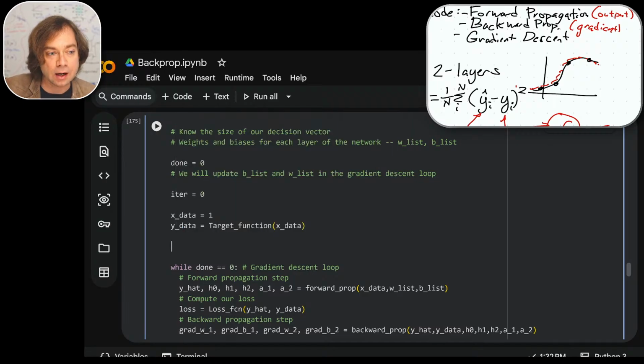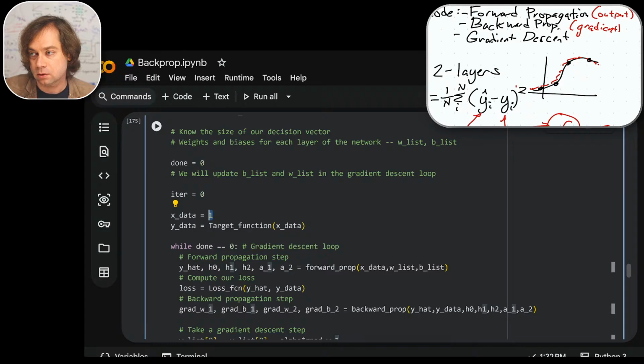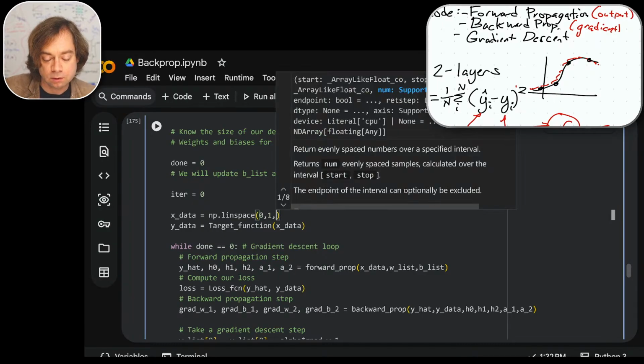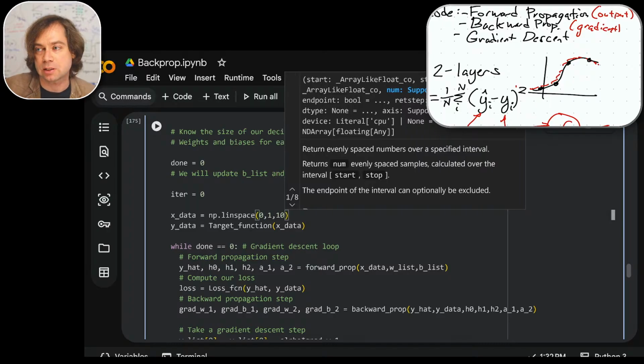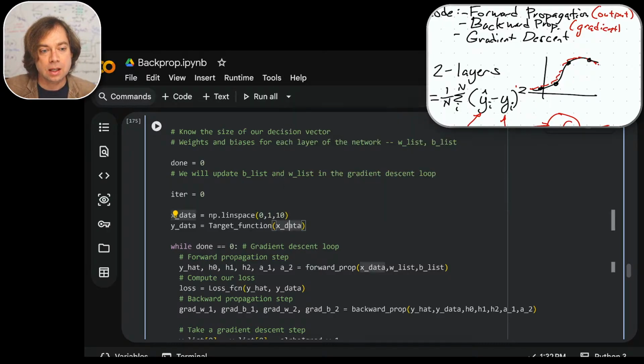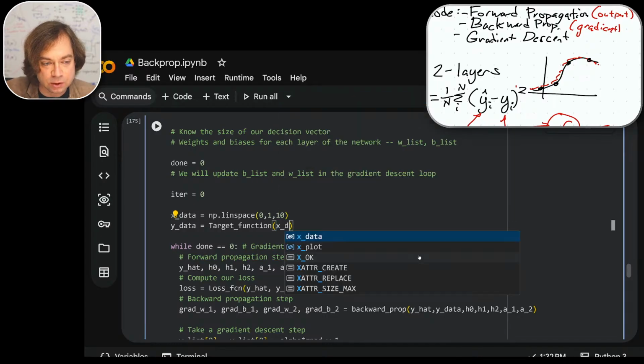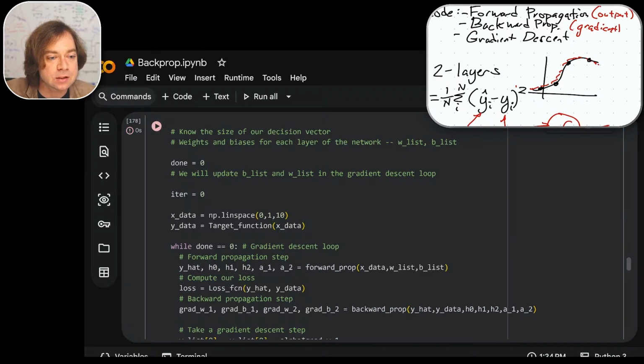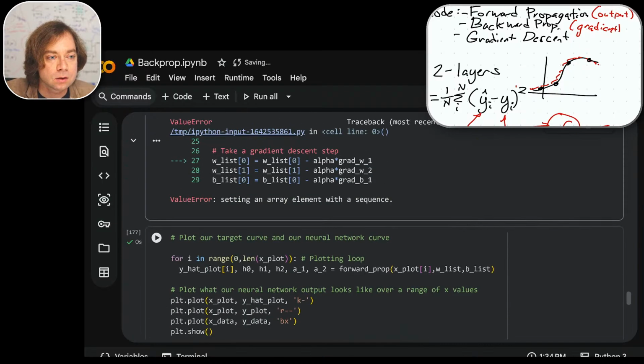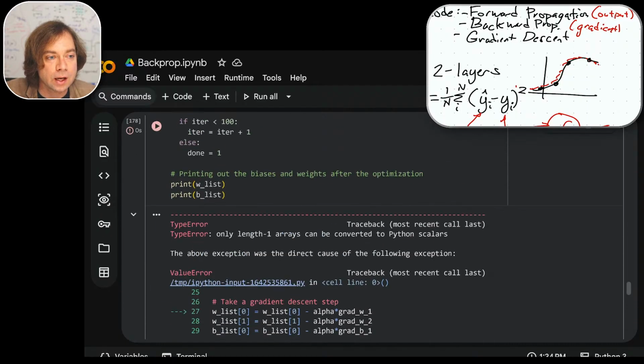So we're going to create our x data instead of being one data point. We're going to make it a bunch of data points. We're going to make it np.linspace, just in between the numbers 0 and 1. Let's do 10 data points between 0 and 1. Okay? And target function, will this work if we just plug in the y data with the target with x data? Let's try it. It's going to throw an error, but I just want to see where it throws an error. Good. Okay. Awesome.